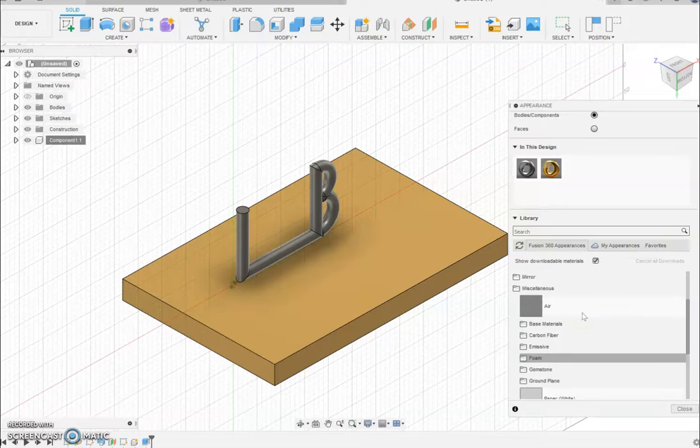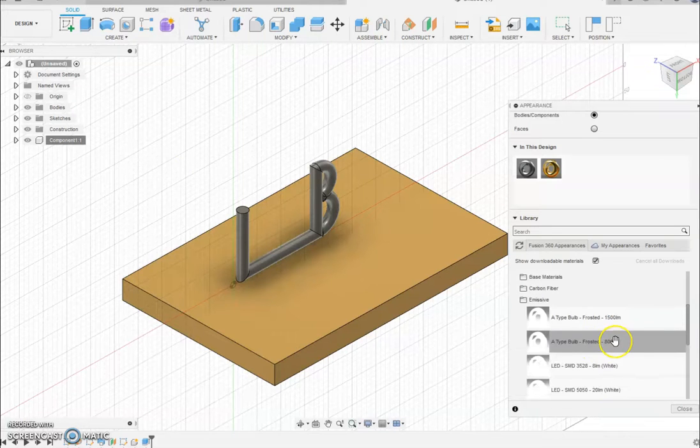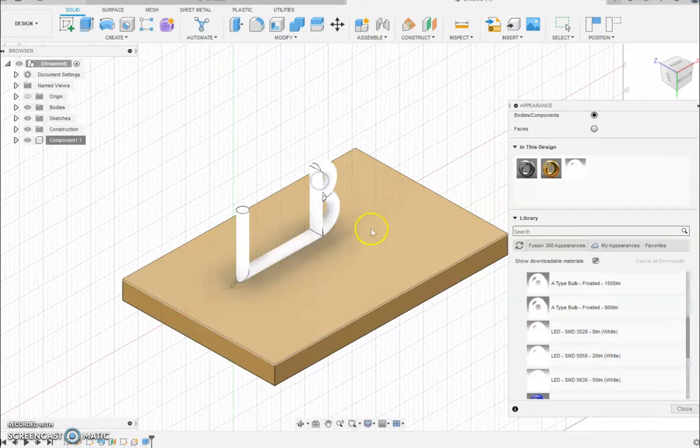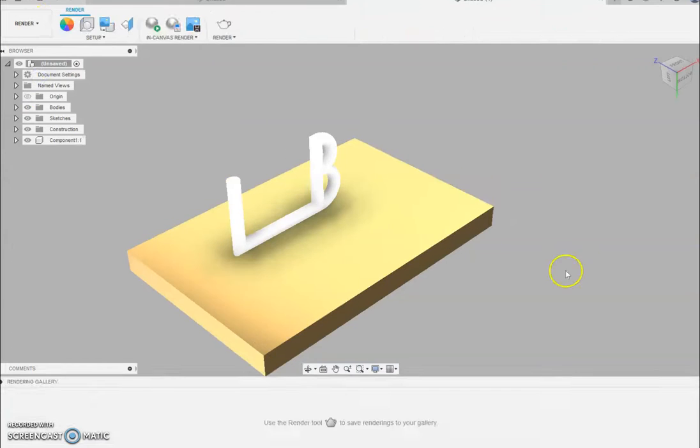And then to make the glow of this, under the miscellaneous in Appearance tab, there is a drop down menu for emissive, and those are the things that are like bulbs and stuff. So I can drop one of those on, and then when I'm in the render tab, it'll be generating its own light.